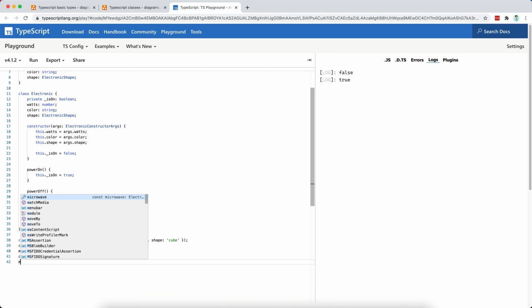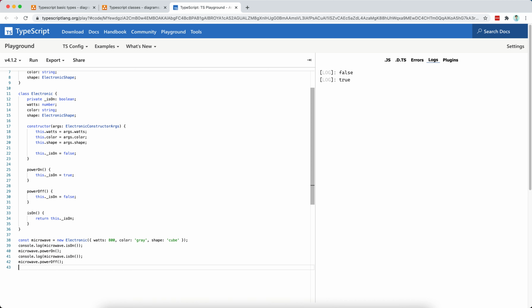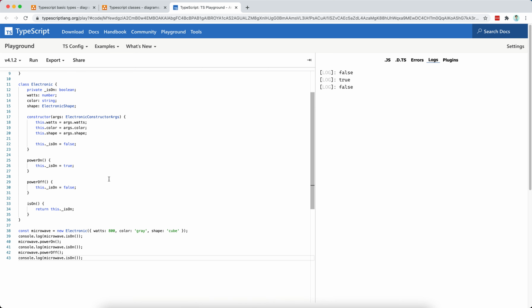Let's add a new line here. We'll say microwave.powerOff, and then we print again whether the microwave is on, and then it gives us false, right? So this is quite important.